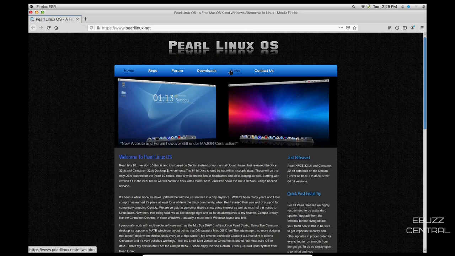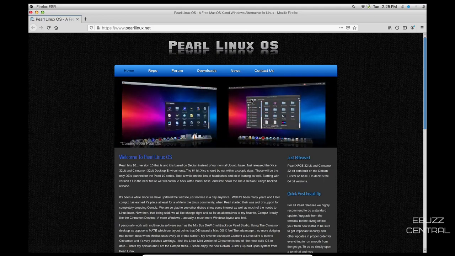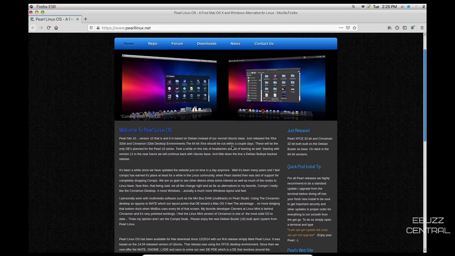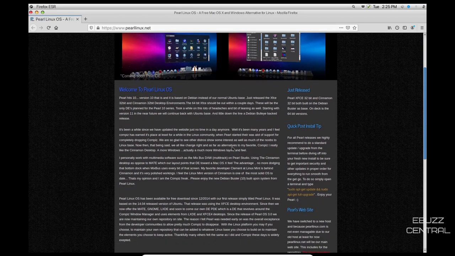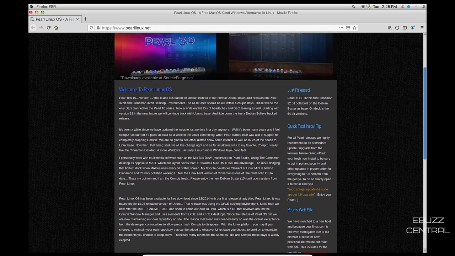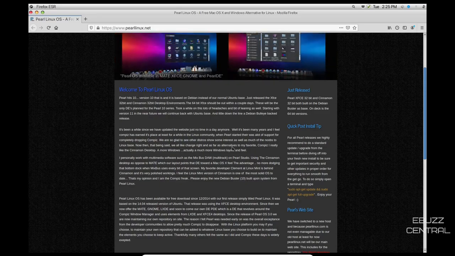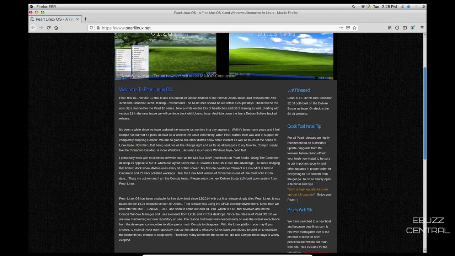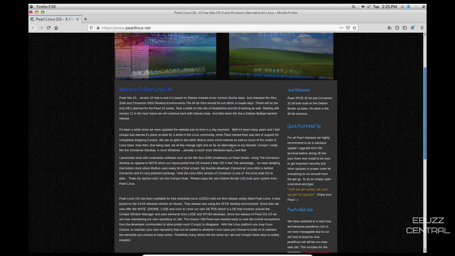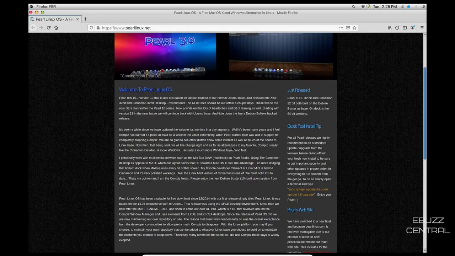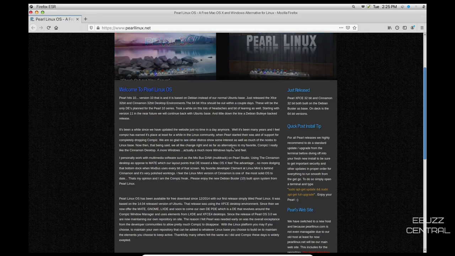Perl Linux OS, really interesting distribution. You can actually get it in the GNOME environment, the Mate environment, the LXDE, and the one we're looking at today is the PDE, the Perl Linux desktop environment, which I think is really nice. If you like Linux but love the look of Mac OS X, you're going to love this distribution.